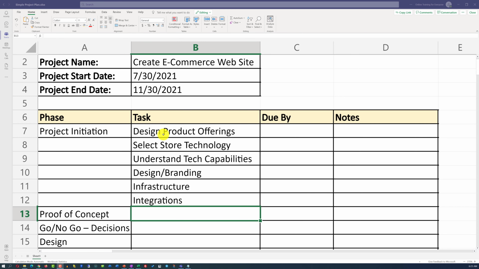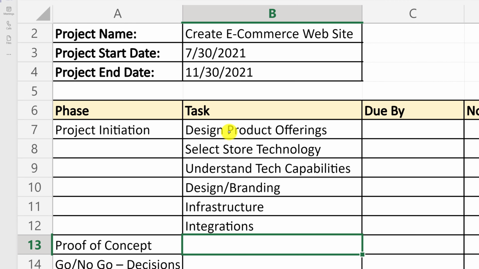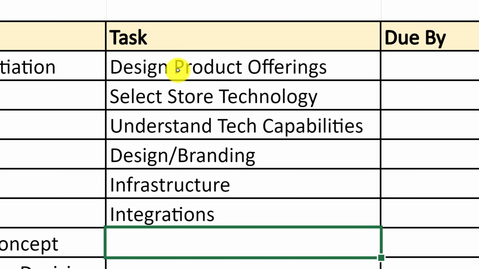As an example of the tasks, I have a couple of tasks here of what you might consider doing during the initiation phase of the project. For example, you might design the product offerings list. What exactly are you going to be selling? How are you going to be selling? How are you going to be delivering these products to the customers?